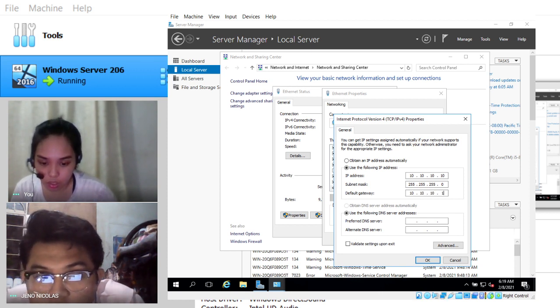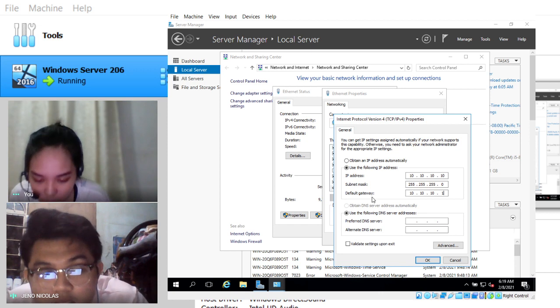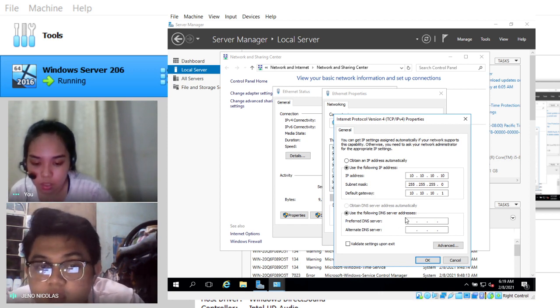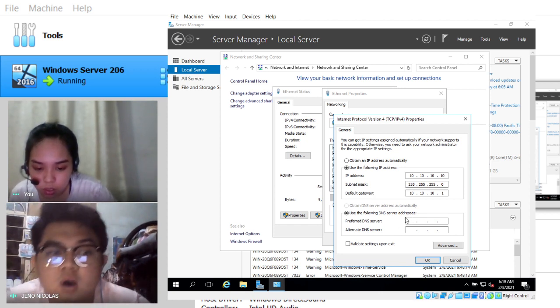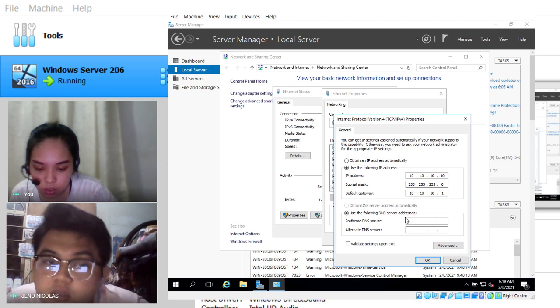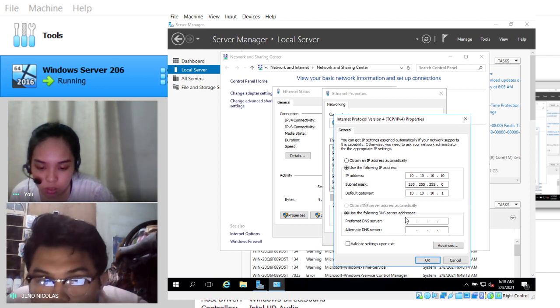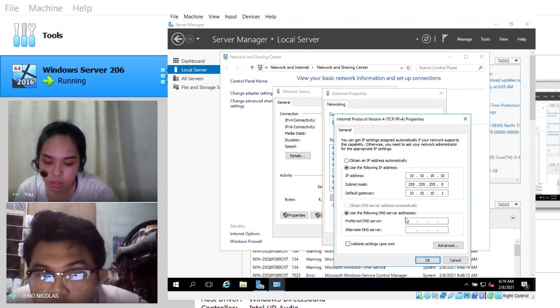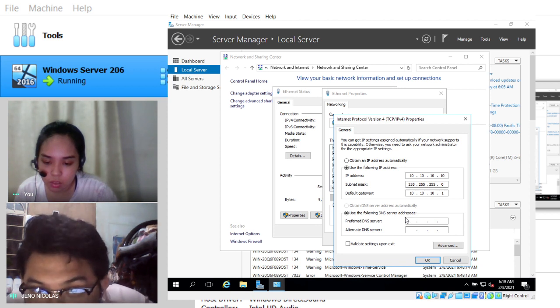10.10.10.1. And after that, we need to enter the DNS server so that the server can resolve hosts on the local network and websites on the internet. The preferred DNS server will be the server itself, as we will set a DNS server role to this one. So enter the loopback IP address, which is 127.0.0.1.